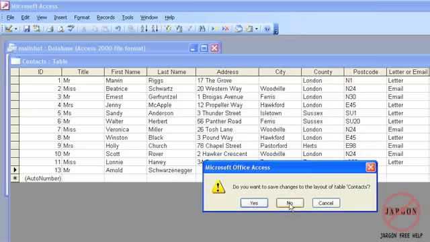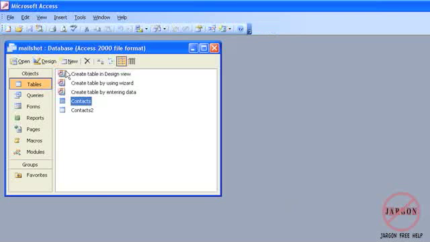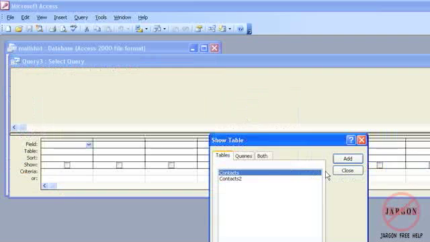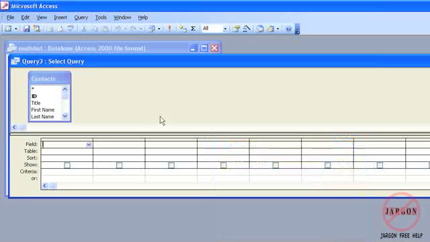So I'm just going to close that. I don't have to save it because the record is automatically saved. So I'm going to go to Queries, go to New, and open up in Design View. I just need to double click on the one called Contacts to add it to my query grid here. So I'm going to click on Close.